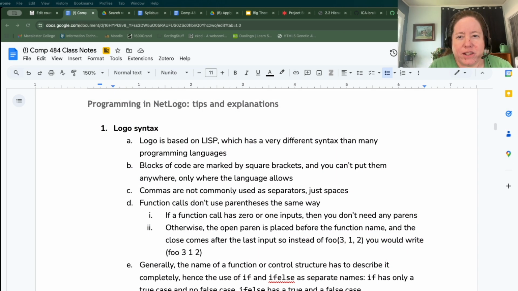But I'm going to start by talking through some of how Netlogo works, how to think about it as a programming language. Alright, so we're going to start with Logo syntax. Logo is an old programming language. It's been around for a long time.